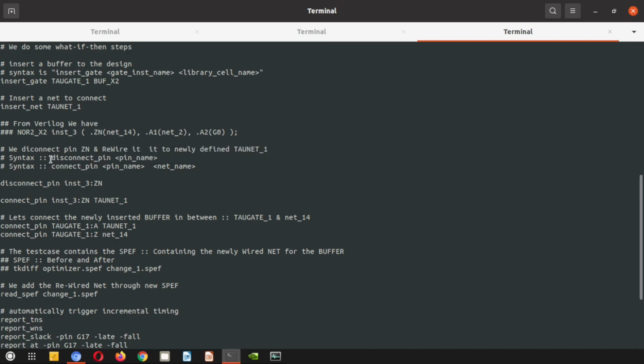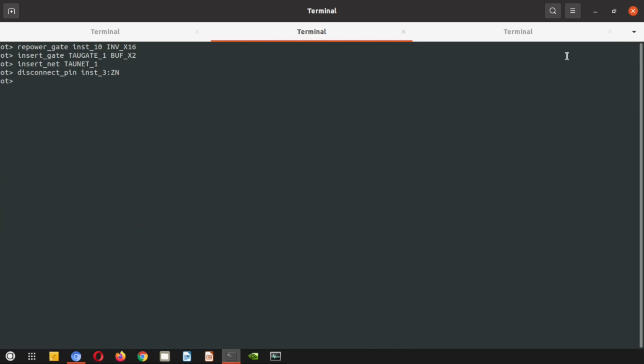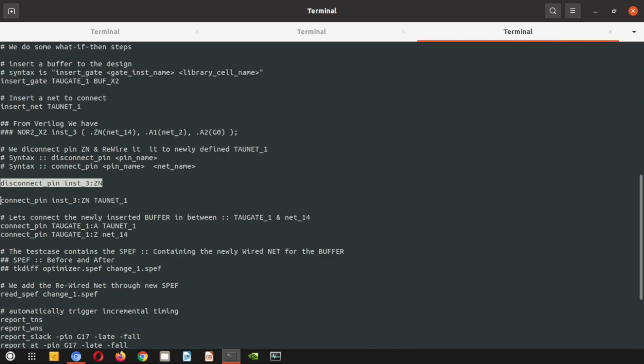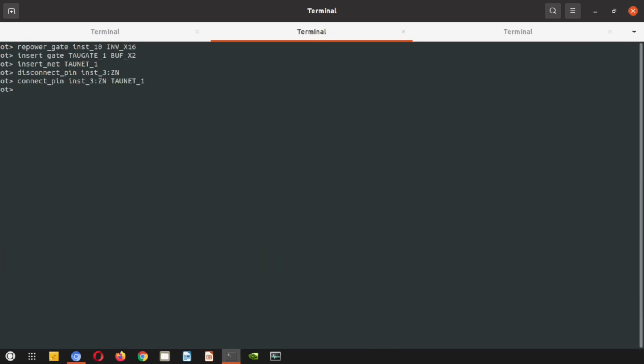So the syntax is, first thing we will disconnect and then we will connect using these two commands, and the syntax is disconnect pin, then the pin name, and connect pin, then pin name. So we first disconnect this particular pin and then we connect the pin. Fine. So these steps are done.